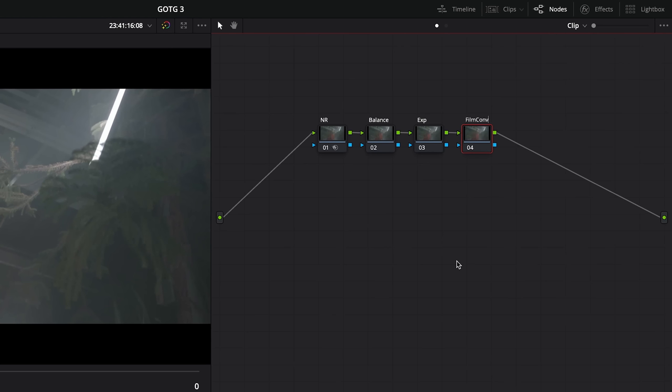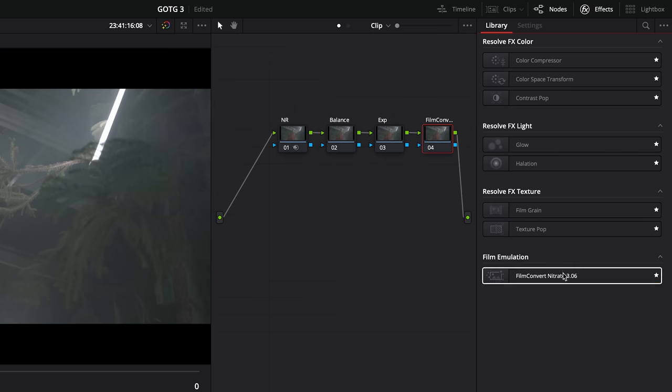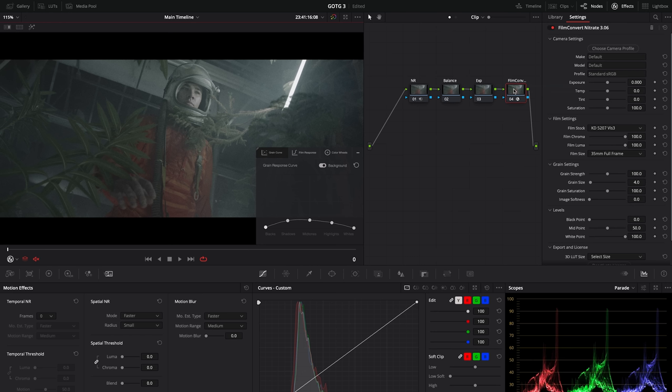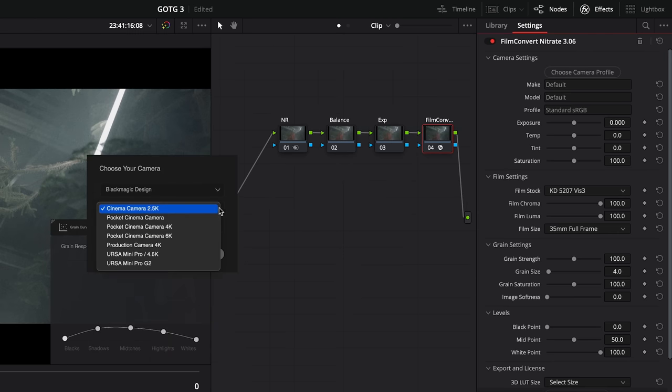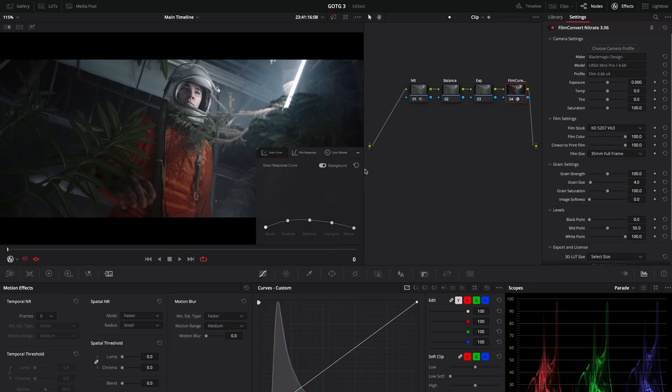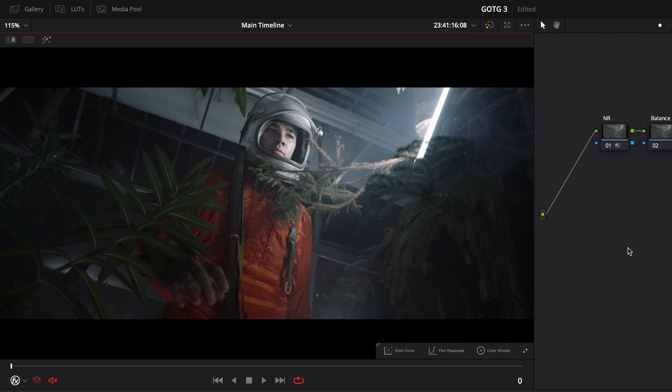We're going to be using the Film Convert plugin here, which will allow us to convert our image to Rec 709 and give us a basic look that we'll use as a starting point. So in camera settings, I choose Blackmagic Design, then the Ursa Mini Pro model, and finally the Film 4.6K V4 profile. And here is our image converted to Rec 709.